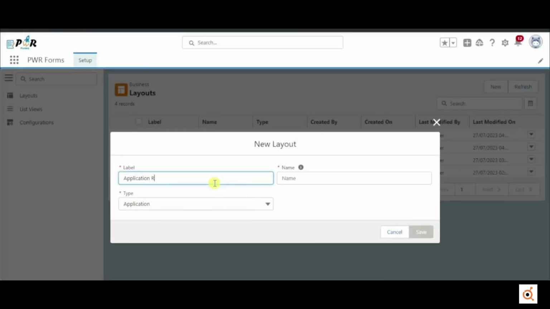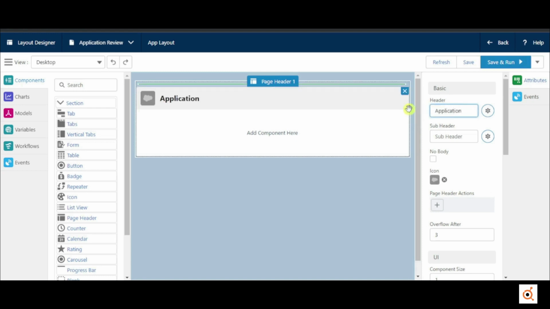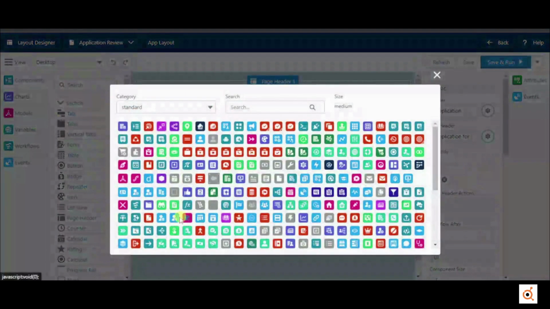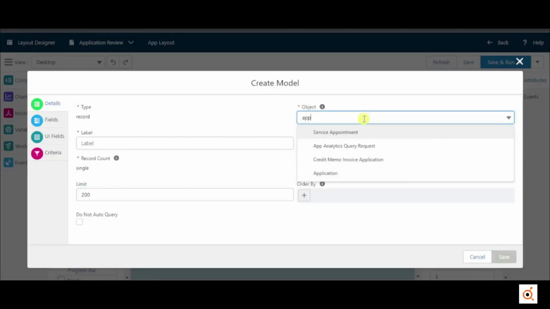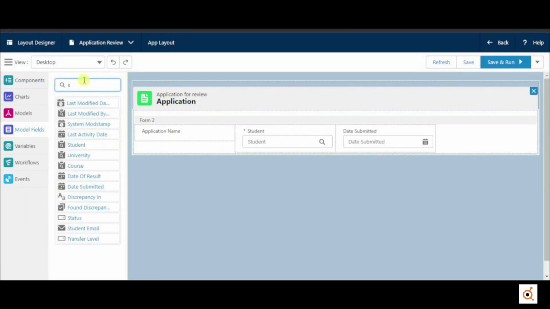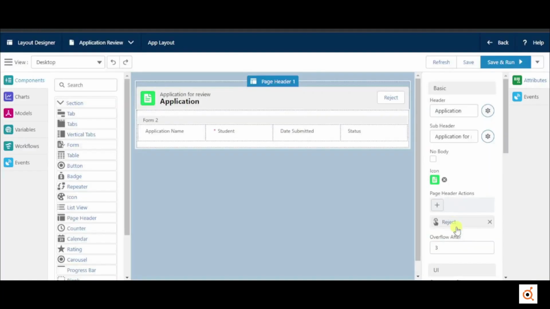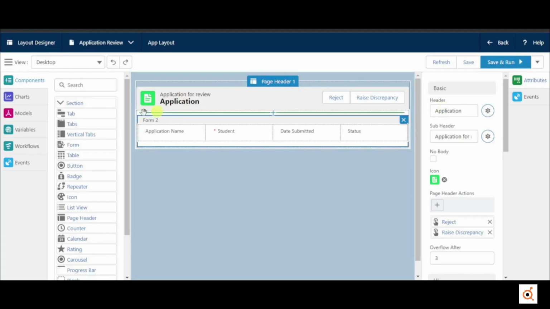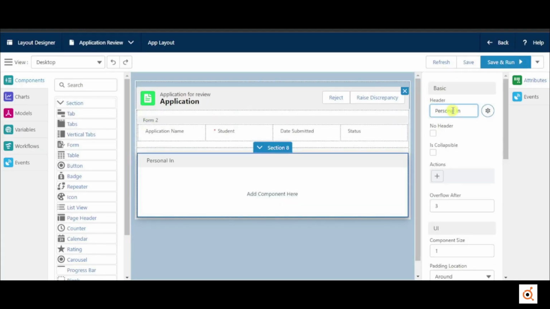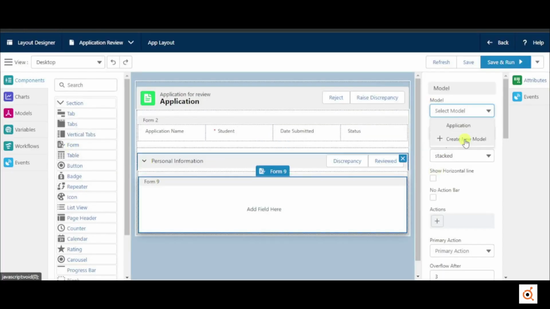Now, in the next step, the application review page showcases submitted applications for student review. Let's create it by adding the page header with actions like reject and raise discrepancy. You can facilitate a smooth process. Add the form component and set up the application object record model to display application data. Similarly, create sections like personal information, citizenship and residency, and contact information, each containing corresponding forms. Employ actions for discrepancies and reviews.